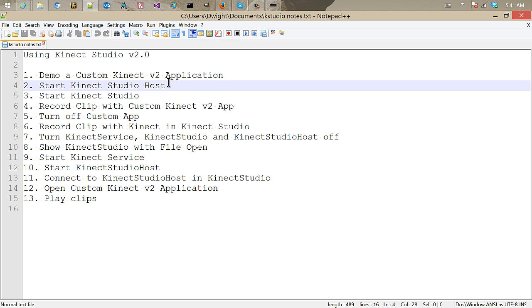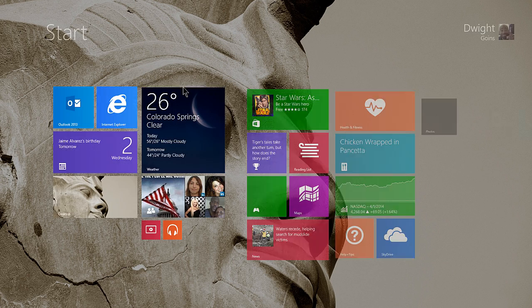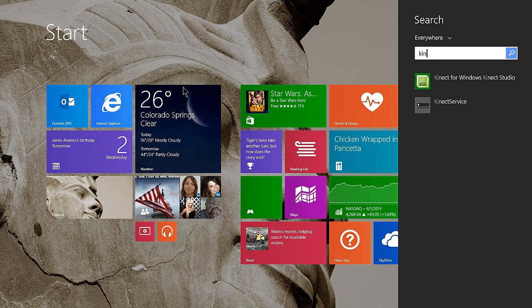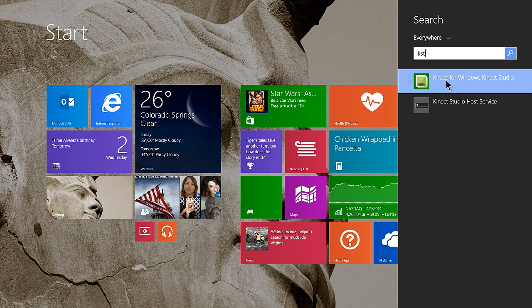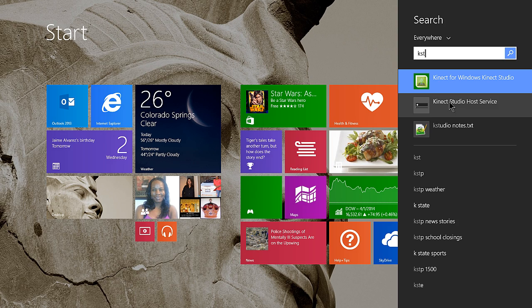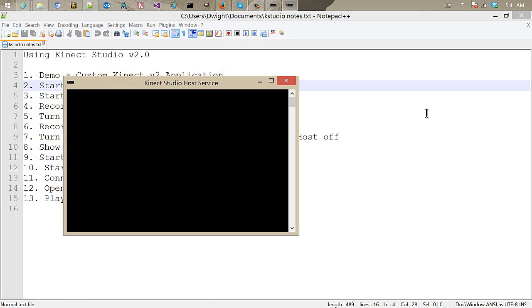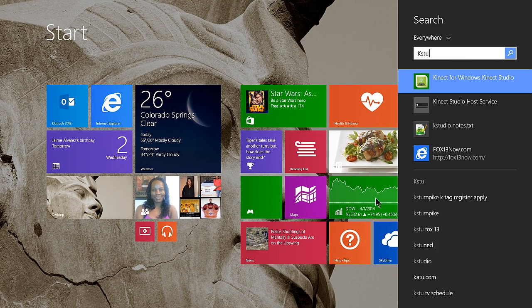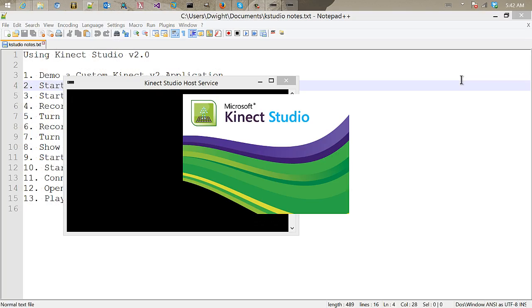So let's get started with starting the Kinect Studio host. So the way this works is the first thing you need to do is start up the Kinect Studio application or Kinect Studio Service Host application. So let's start the Kinect Studio Service Host application. So I'm going to type in KStudio, and you'll notice we have two applications, the actual Kinect Studio WPF app and the actual Studio Service Host. So we'll go ahead and start up the whole service here. And then I'll go ahead and type in KStudio to get to my Kinect Studio application.